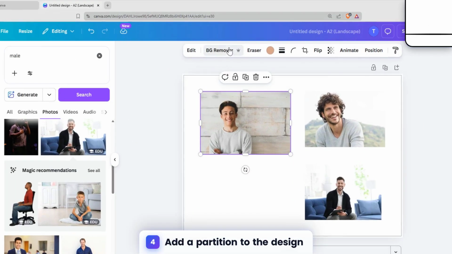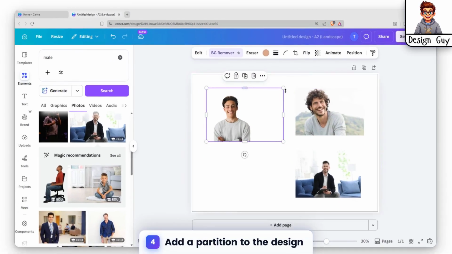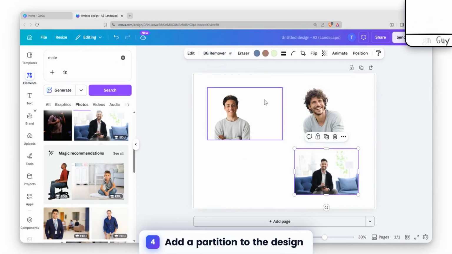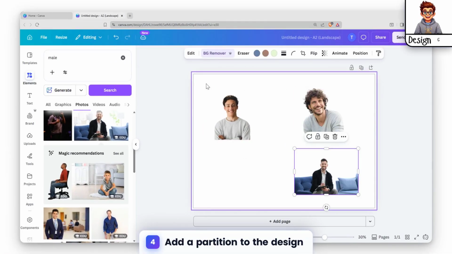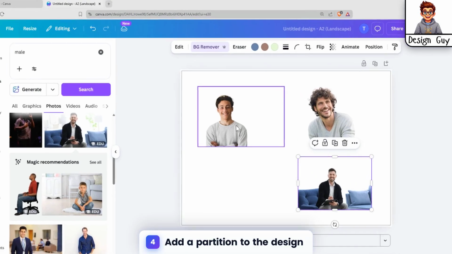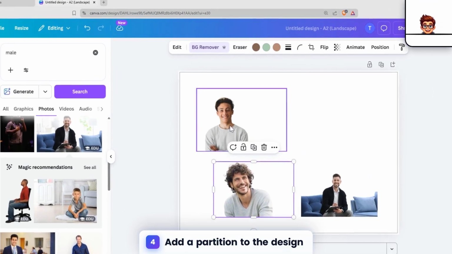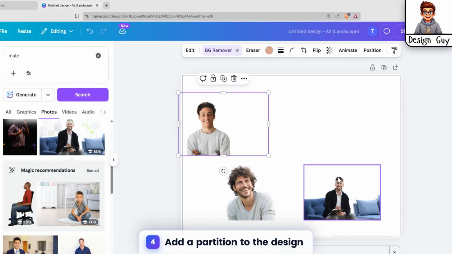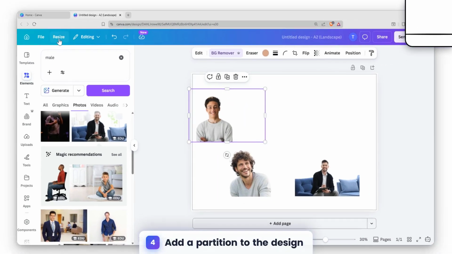Use the background remover for each image by selecting them one at a time. Since multi-select isn't available for this feature, remove backgrounds individually. After that, add a partition to your design. This will help organize content visually and separate sections clearly within your project layout.